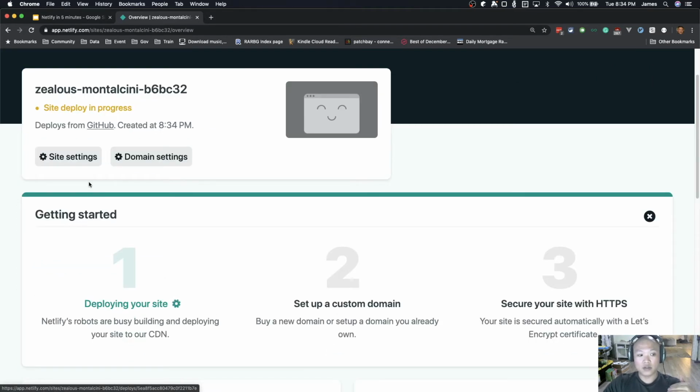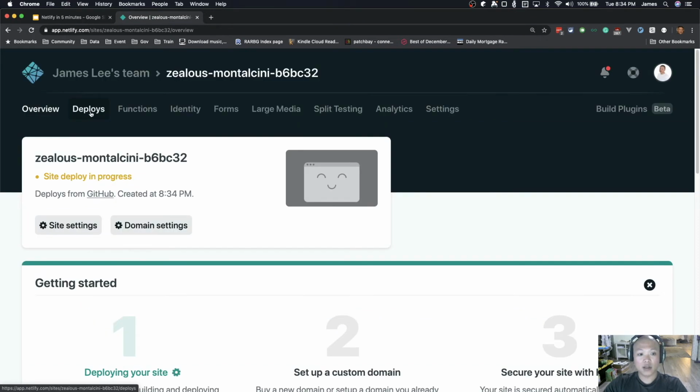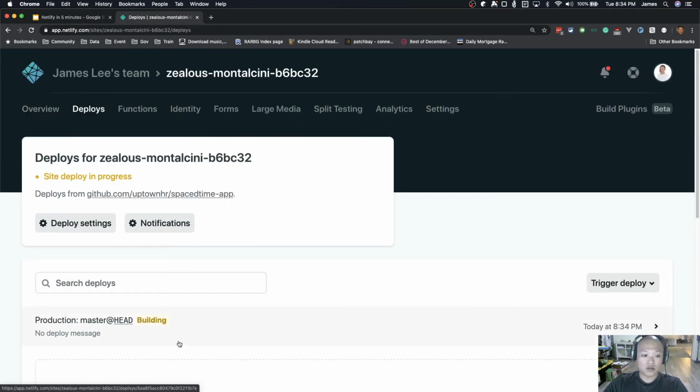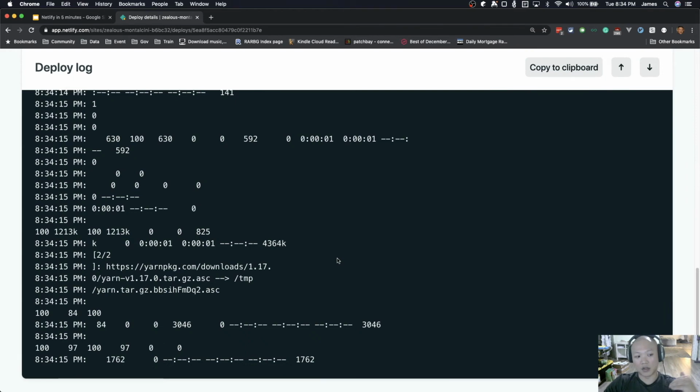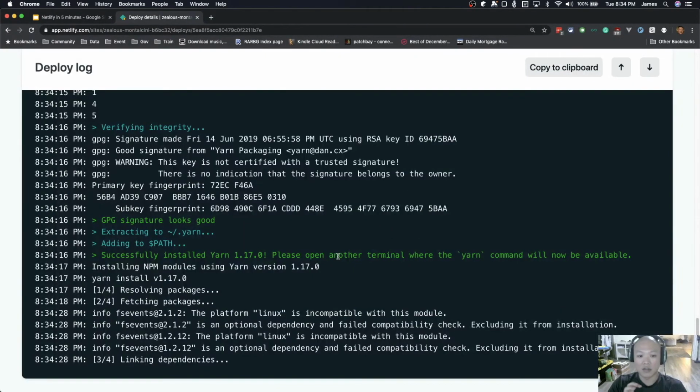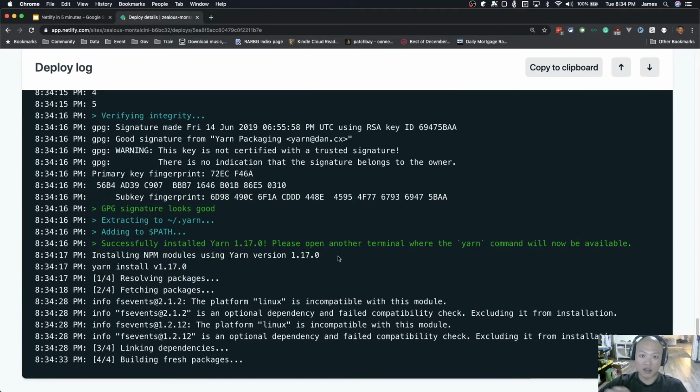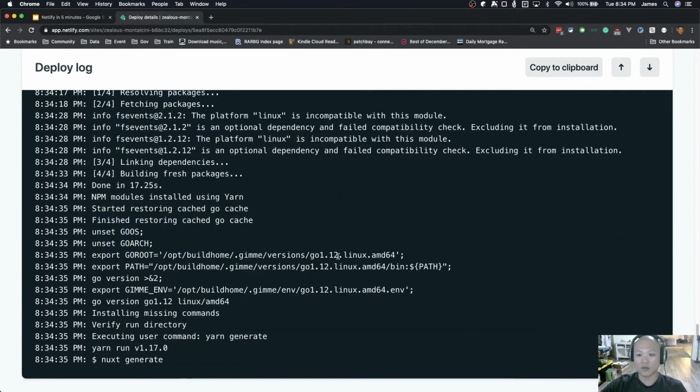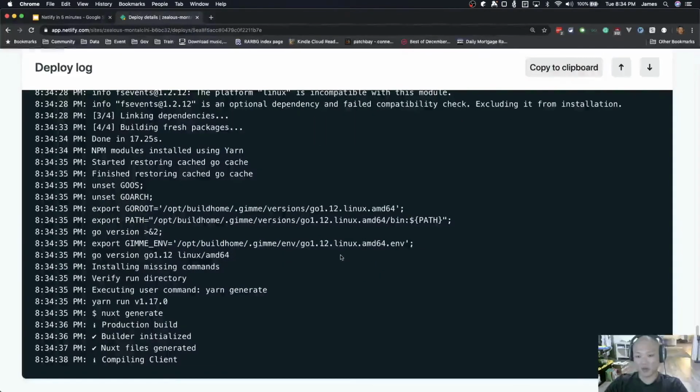All we have to do is wait for Netlify to clone the repository and go through installing Node, installing Yarn, and installing the various dependencies that my application has, and then finalizing it by running the generate command and copying all the static files and making it available through an HTTP addressable domain name. And we'll see this complete very soon.